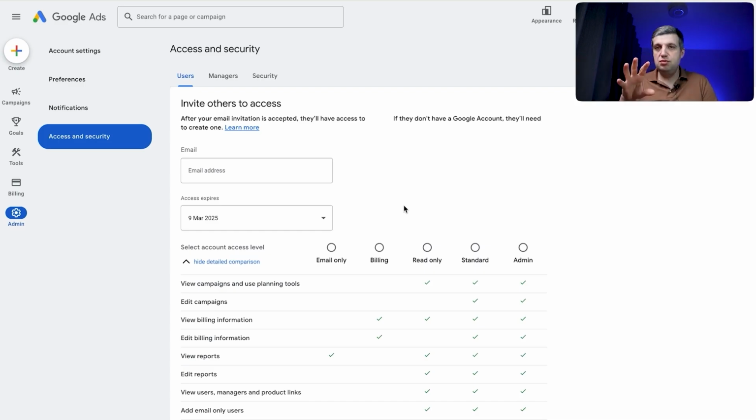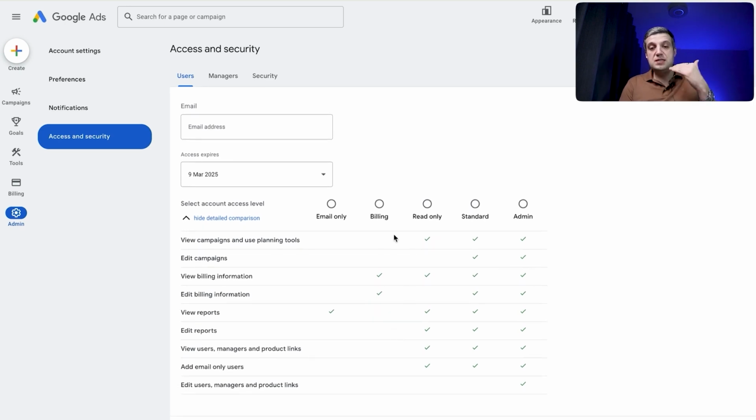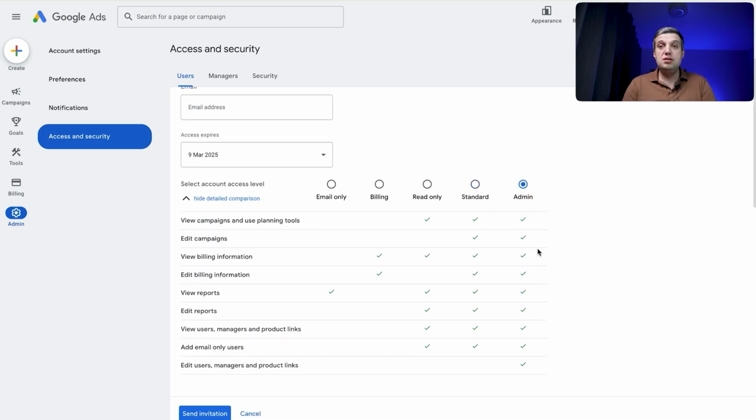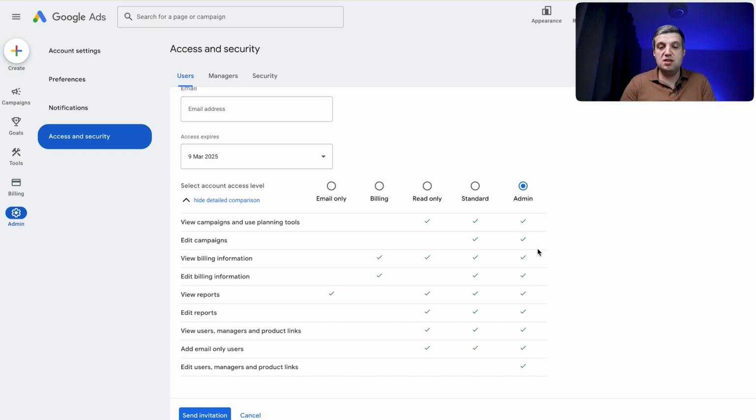So my advice to you: several times per year, look into the Access and Security menu and remove everyone who doesn't need access to your account. Also, when you share access with somebody, always try to give the person as low access as possible. If the person only wants to audit your account, choose read only. If the person will set up your advertising and campaigns, give standard access. If you need full access, give the person admin rights.